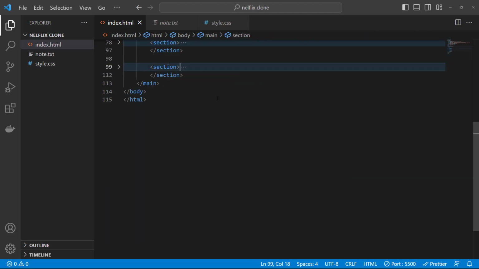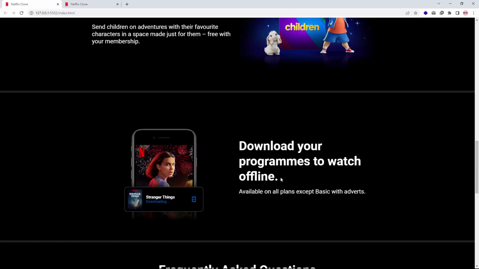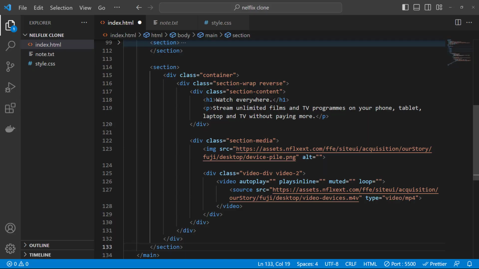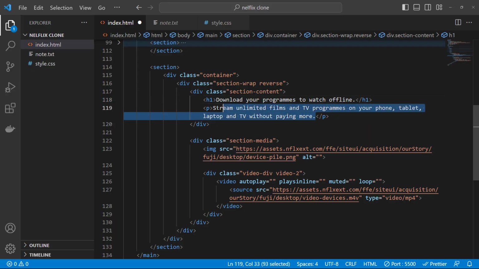Now we can focus on this section. Back to our code. I am going to copy this second section, and below that I am going to paste that section. Let's copy this title, paste it here. Copy this paragraph and paste it right here.